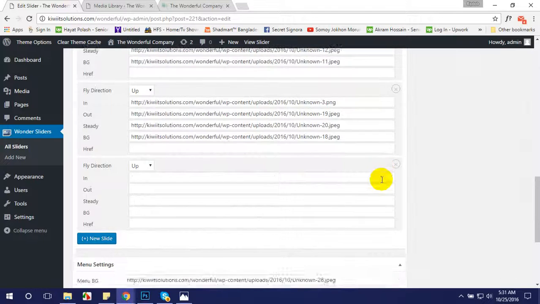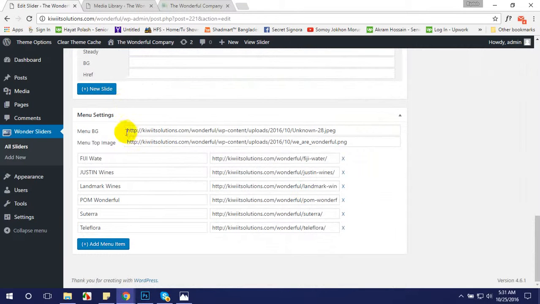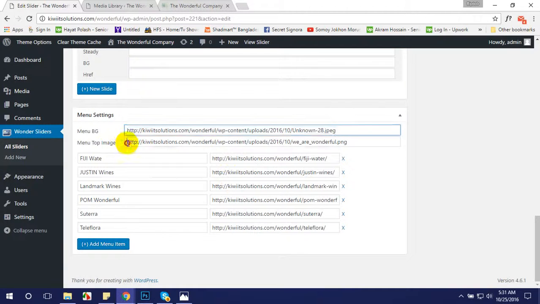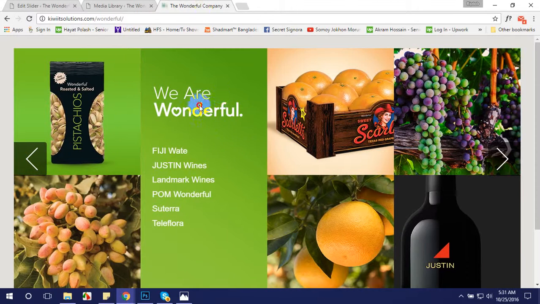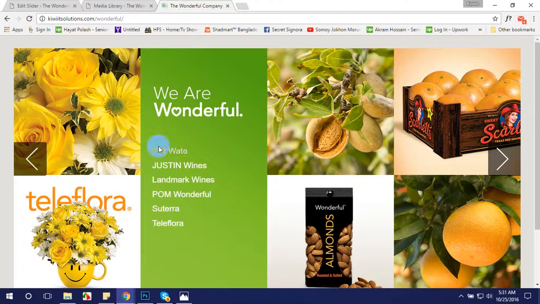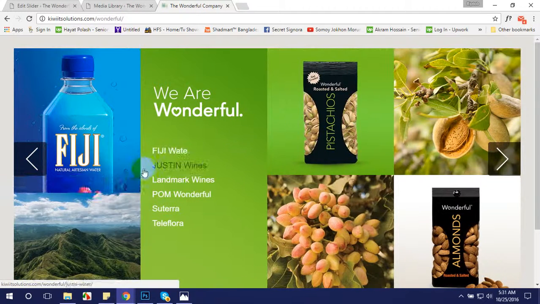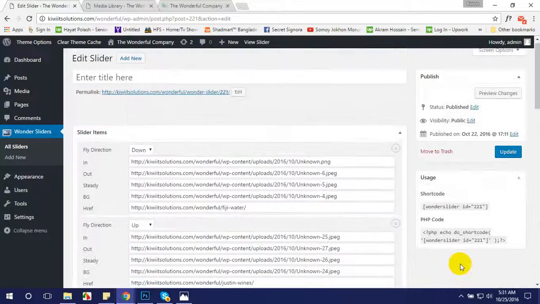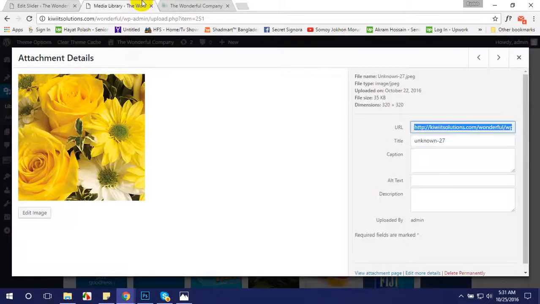And now scroll down. Here we have the menu background. That means this is the green background which we have here. This is the menu background and the menu top logo. That means this is the logo. We can upload the logo in the media gallery and copy the link and paste it here. And then we have the items. These are the items: Fiji water, Justin wines, and we can link to the page of that item. Once everything is done, we can just click on update and it will be automatically updated in the home page.